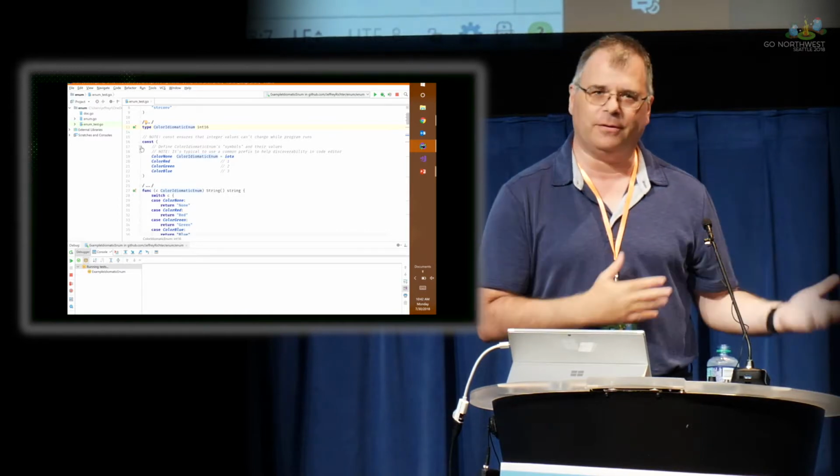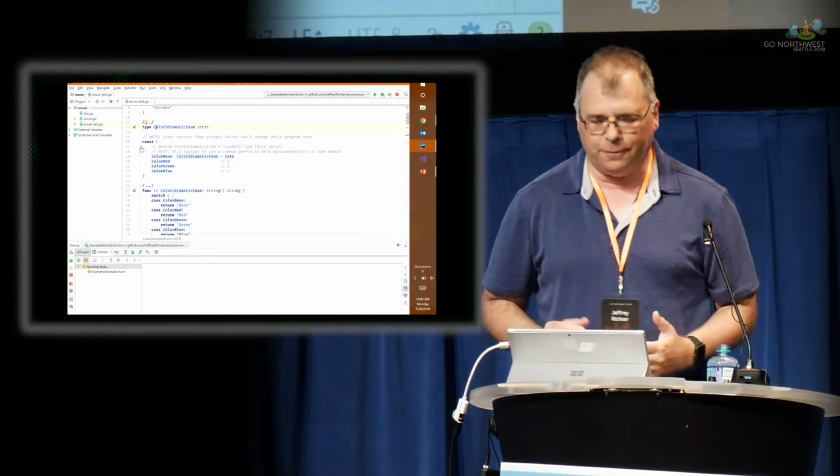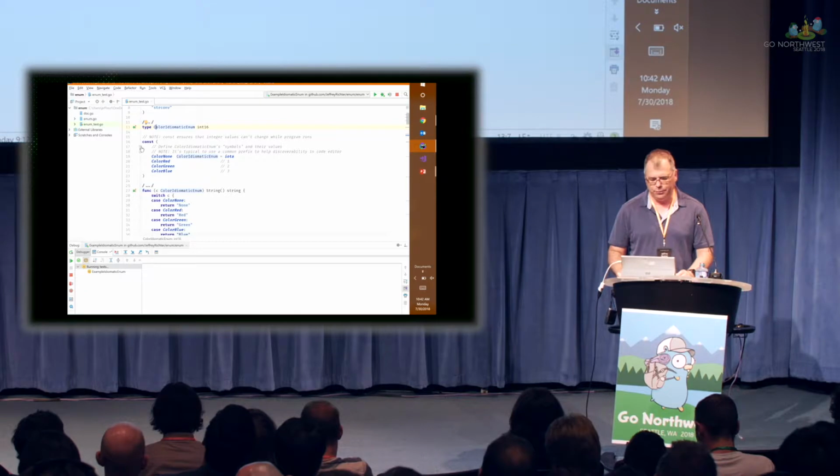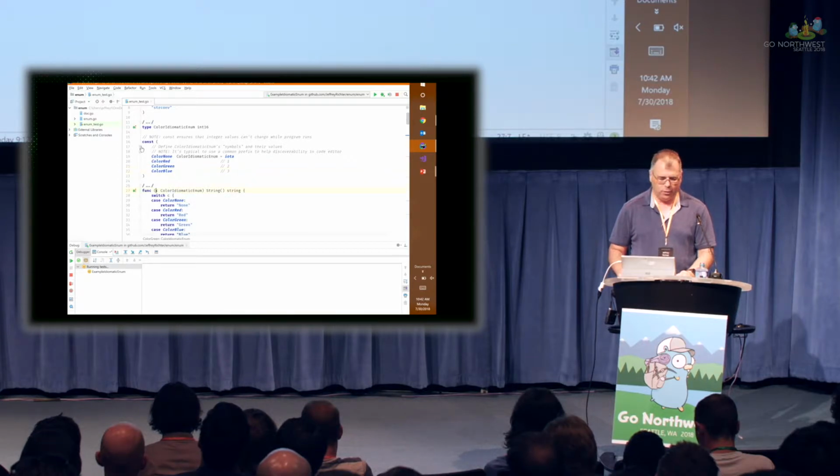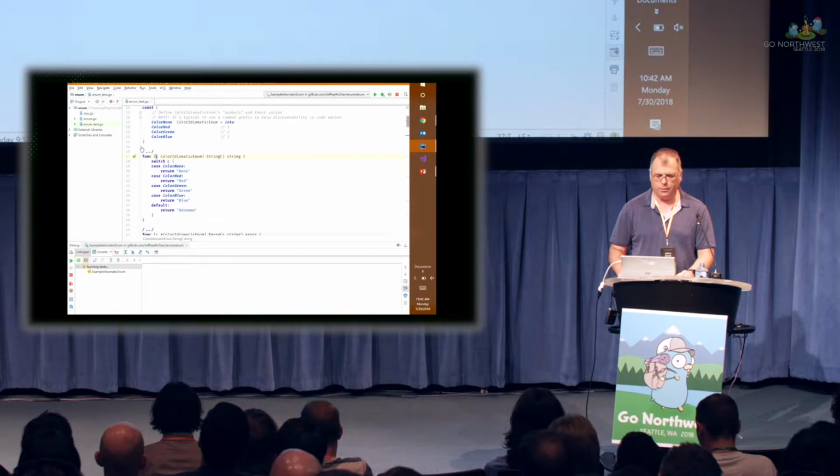That's a legal thing for the package, but it's not a legal symbol for this enum type. But you can do this, and of course this is what people do, and they can get very far with this.